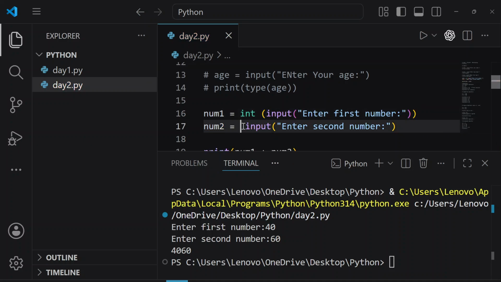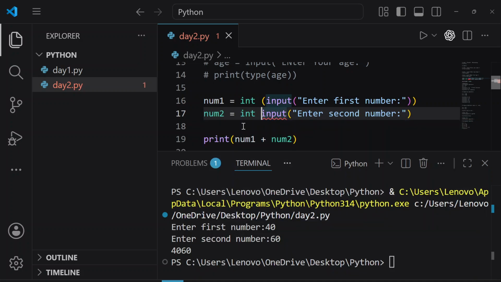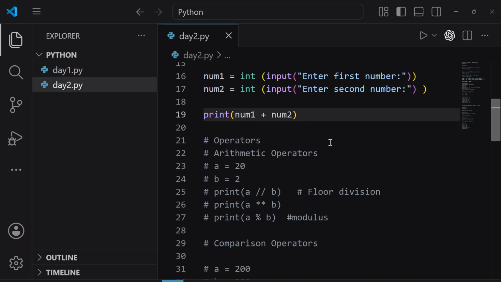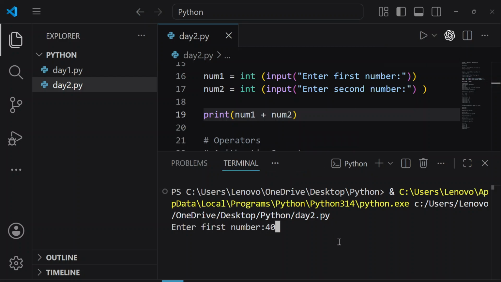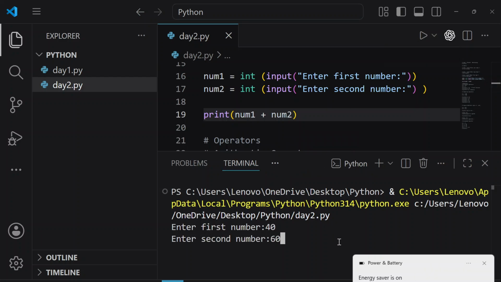Okay, and here let's use the function int and add it in parentheses. Now let's run this program again. Let's enter the first number 40, enter the second number 60. Now we are seeing 100. Now this time 40 and 60, they are integers because we used this function integer. Okay, do we have any other questions?